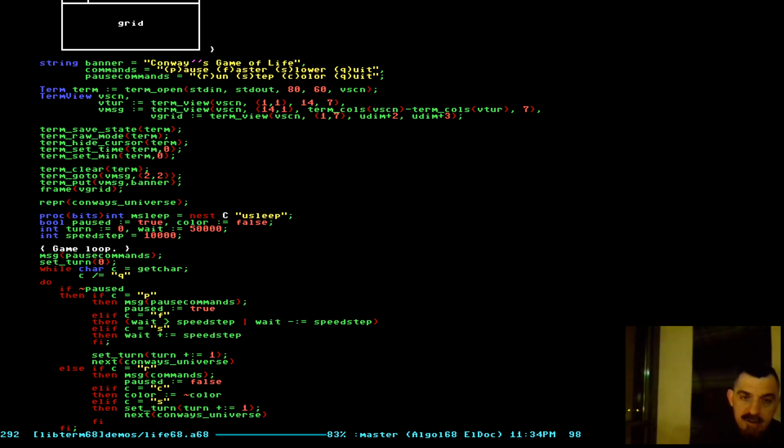Then it saves the state of the terminal, it switches the terminal to raw mode, it hides the cursor, it sets the terminal attributes, so you can press a key and it will not freeze the process waiting for the key.